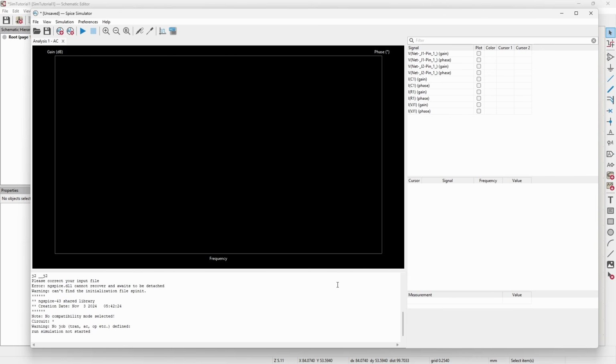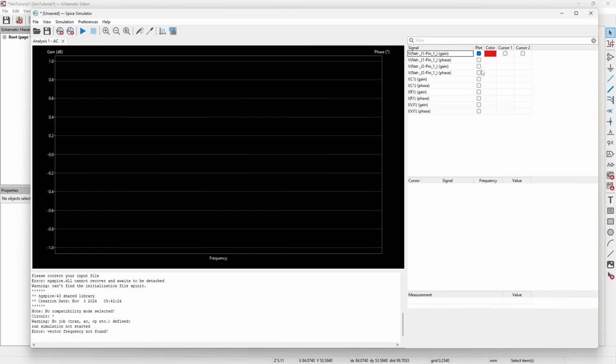Mostly I just want to show that we're going to see an error down here. You see error: ngSpice DLL cannot recover and awaits to be detached. If we scroll up just a little bit, we can see that the error is in reference to J2. And that's because I didn't assign a model to the J2 connector. We can see that whenever I try to plot the voltages on the different nets, nothing shows up.